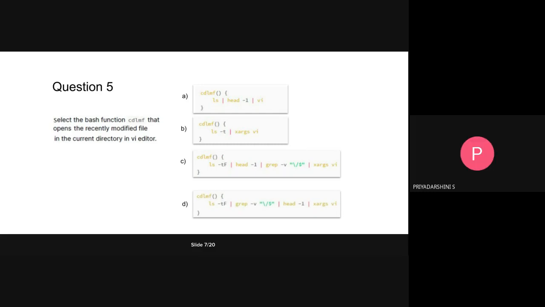So we had -1 would be the least modified, right? I mean, we have to find the latest one, which means we have to write -1, right? That means -1 is the first file. Head will just get the first file. The answer should be D. Right. So the answer is D.